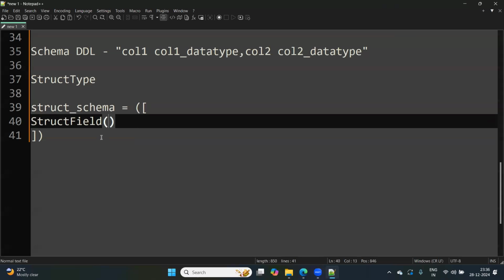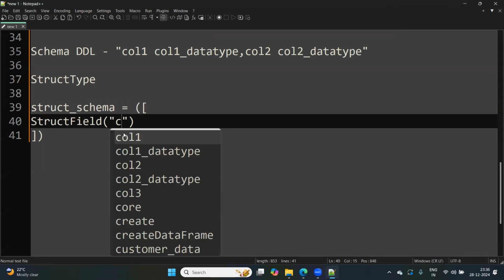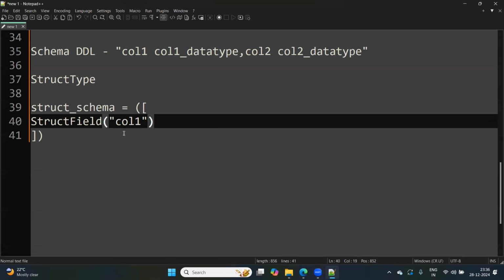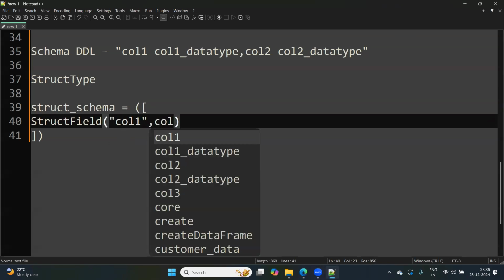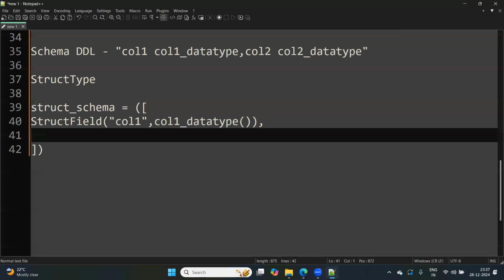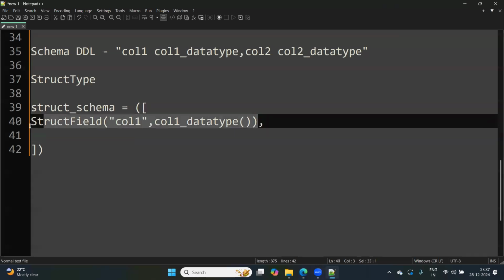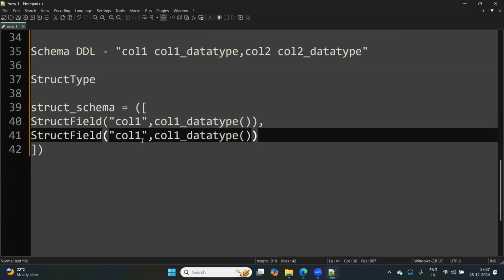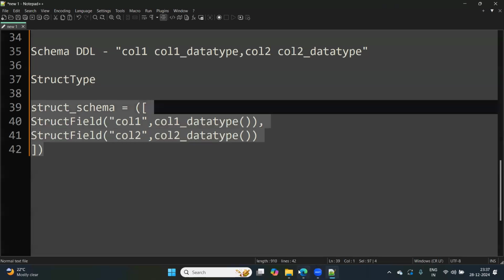We will define it like this. You don't need to mug up the syntax at all. Definitely don't need to mug up the syntax. Column one, data type. That's it. And then column two, field, column two, data type. This is the default way to define the struct schema.